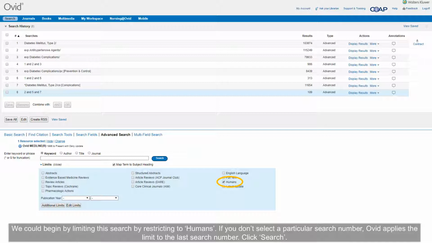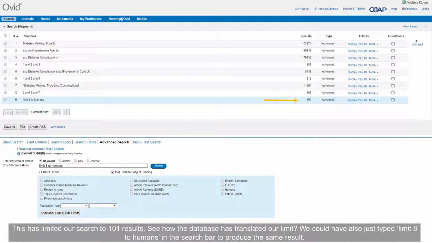If you don't select a particular search number, Ovid applies the limit to the last search number. Click Search. This has limited our search to 101 results. See how the database has translated our limit? We could have also just typed limit 8 to humans in the search bar to produce the same result.